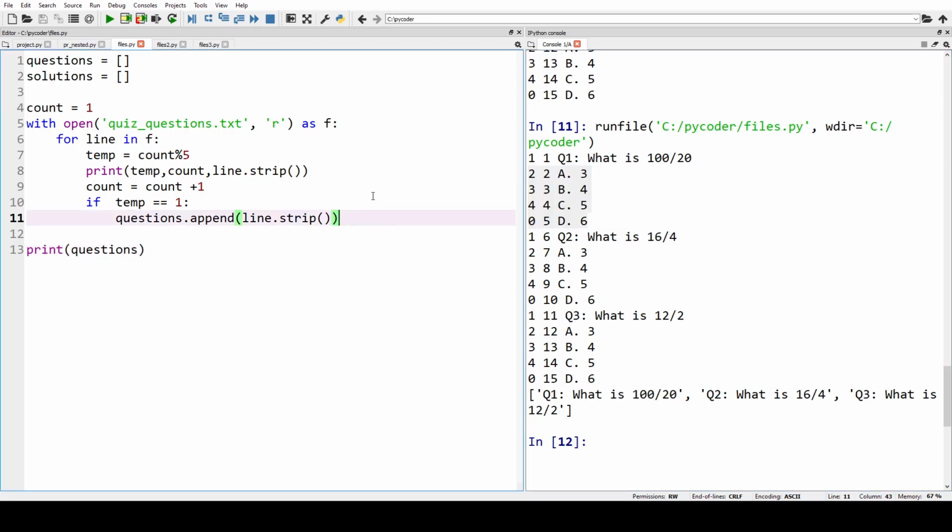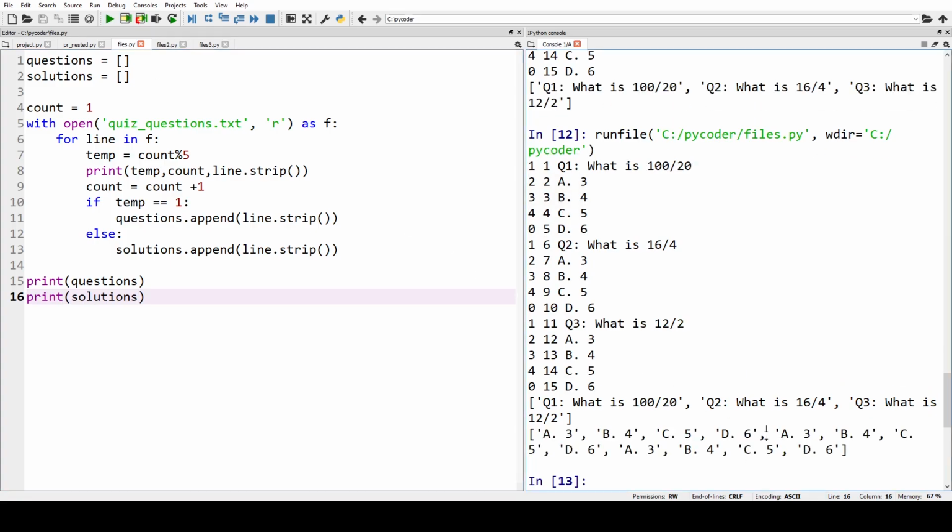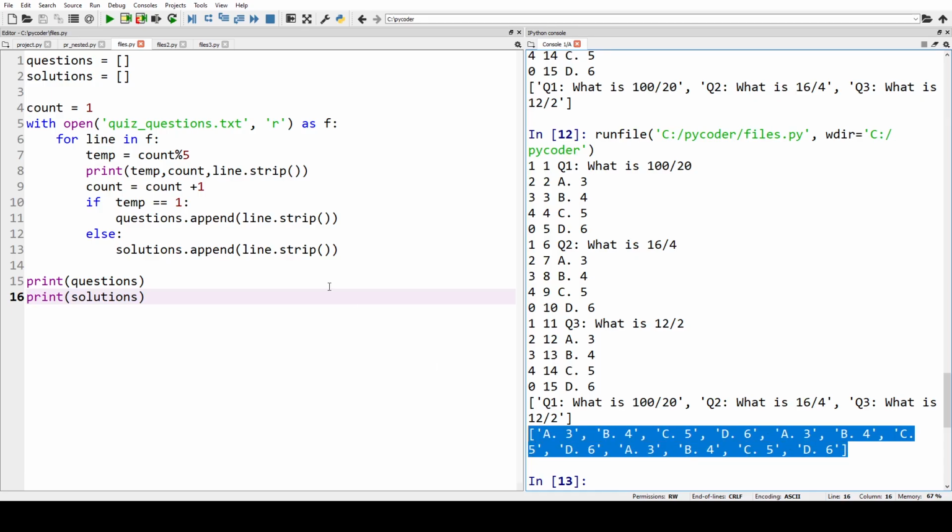Now, if it doesn't equal 1, we could say our solutions dot append, and we've got line strip. So let's copy that and paste it, and now let's print solutions. Okay, let's run this, and you can see that it's just put all of the solutions into one list.